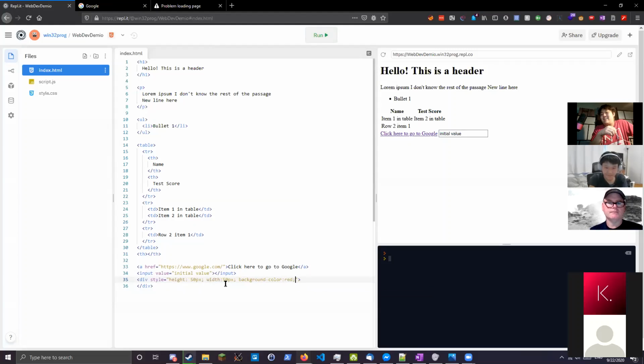So say you want to have a div element with a style of 50 pixels high, 50 pixels wide, and the background color is red, right? When you click run, it'll show that box. And so this right over here is called a style. And we'll get into that later in future lectures when we explain CSS.